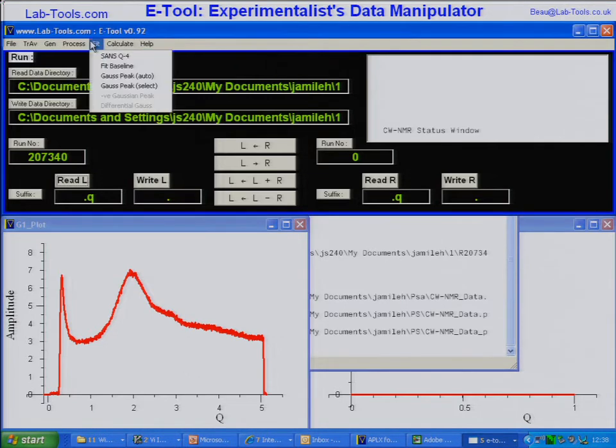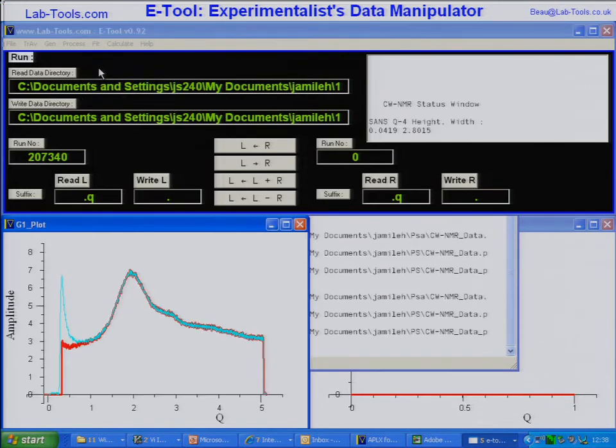So we'll ask it to fit a q to the minus 4th peak, which will fit that fairly well. The complexity is not the polynomial q to the minus 4th. It's actually doing a lot of other things to recognize that this data doesn't go to 0, there's a beam stop, so we don't fly the detector. It's recognizing this minimum here, and it's applying a q to the minus 4th fit to that data.